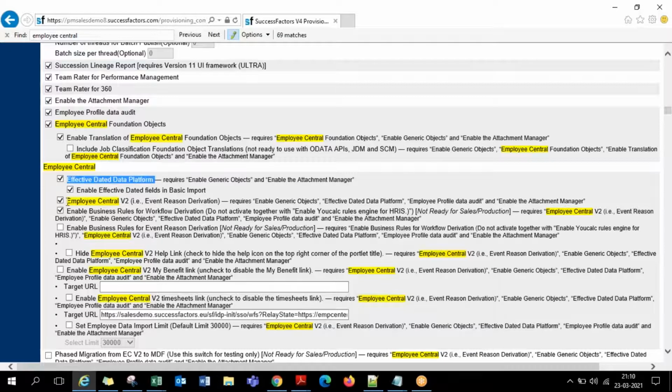And then Employee Central V2, the version 2. What is this V2? Since 2016, when the MDF platform got started, we call it the second version of EC. From 2012 till the end of 2015, whatever EC was used without MDF is the V1 of Employee Central, and the one that we are using completely on the MDF platform is what they call V2, and this will be a default selection these days.